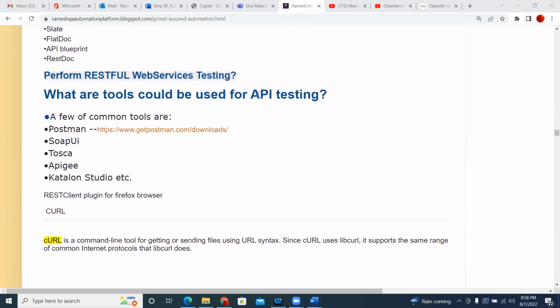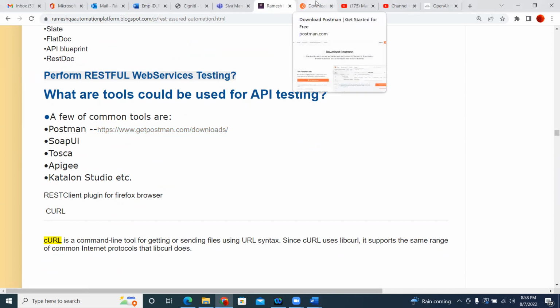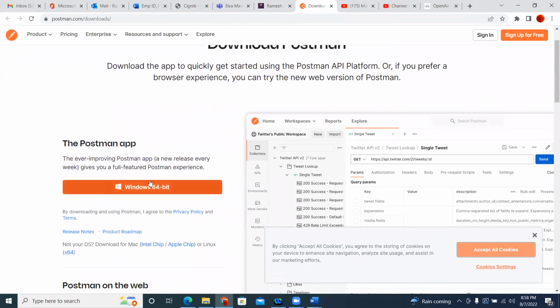So what are the tools used for API testing? So, Postman. Can you all go to this URL and download Postman? This is very important. So download this Postman. This is Windows 64-bit. Please download this and you will get it like this. This is an app. Okay, you will get an app.